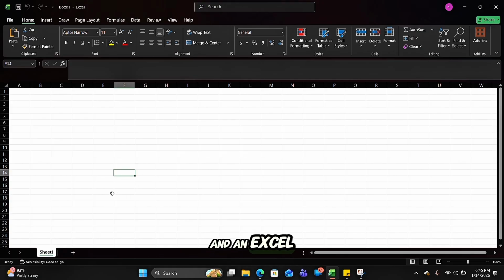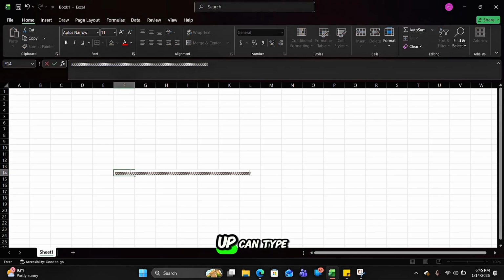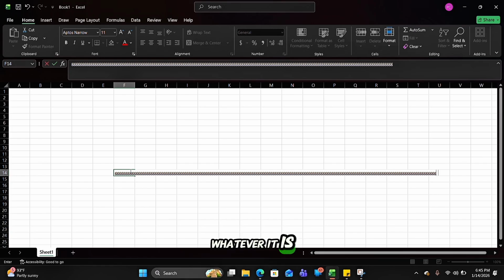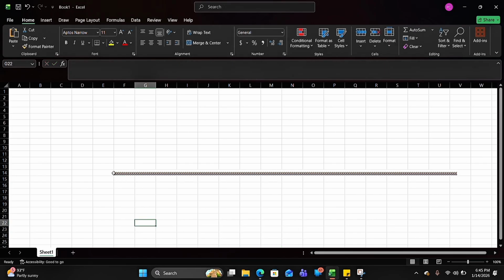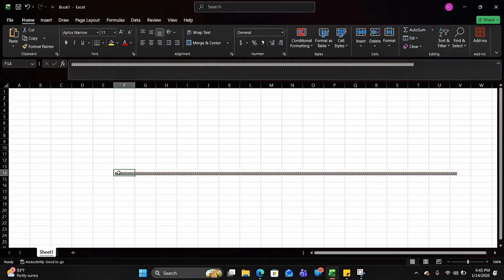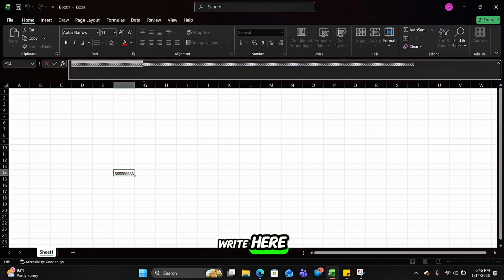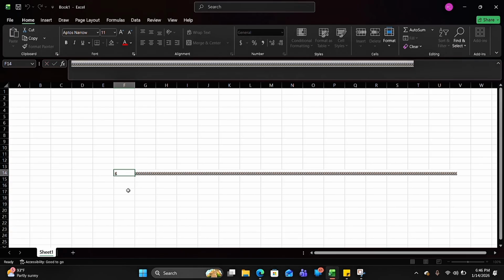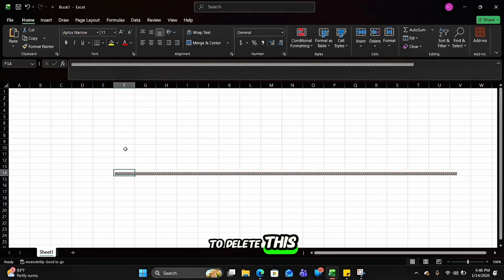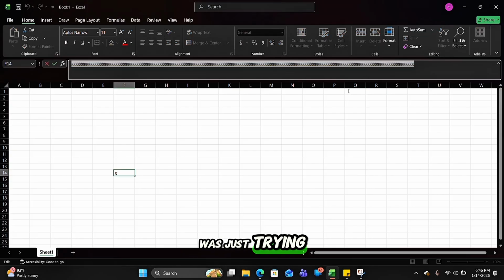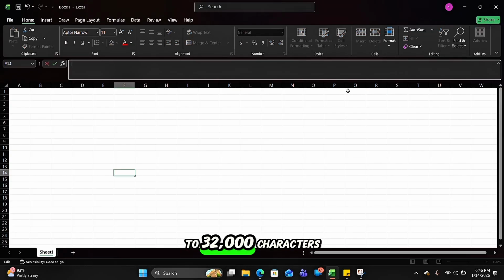And an Excel cell can hold up to 32,000 characters. That's one interesting thing about it. You can type whatever it is you want to type in it. So this is a cell. The fact that it spanned all the way is still this particular cell. If you look at what you can write here, what is here is what is in this cell. So I'm going to delete this, but what I was just trying to show you is that it can hold up to 32,000 characters.